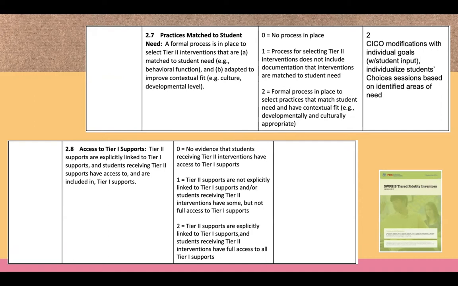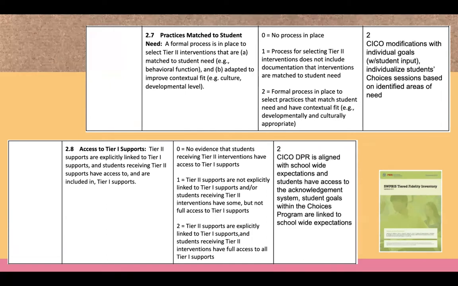Take a moment to review 2.8, access to Tier 1 supports and the associated rubric. After a review of this feature, the team indicated a score of 2, as they noted that the check-in, check-out daily progress report was aligned to the school-wide expectations which were communicated to all students. They also noted that students still have access to receiving the school acknowledgement, which in this case were gotcha slips. And within the Choices program, student goals were also linked to the school-wide expectations.